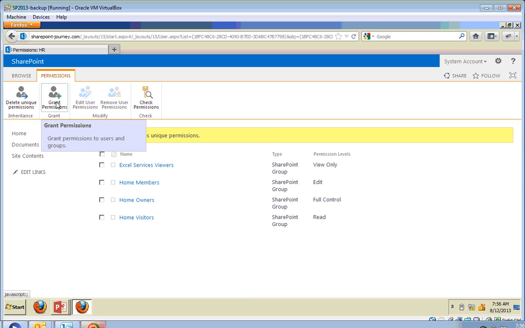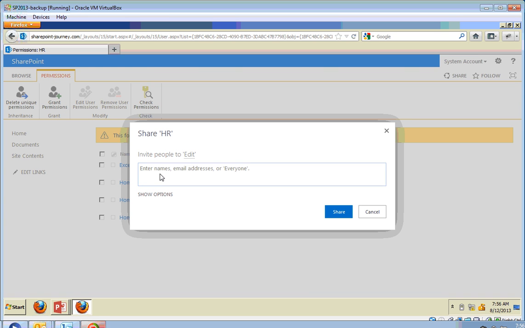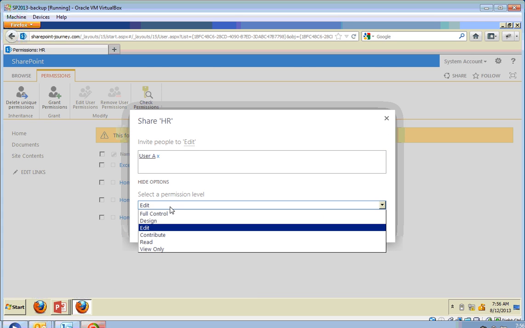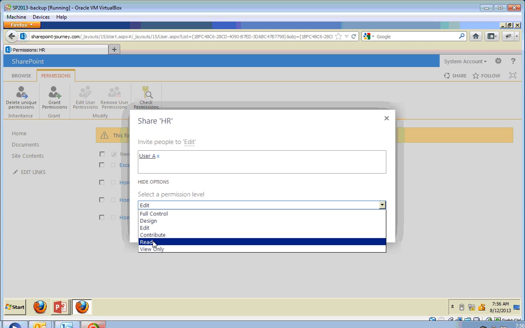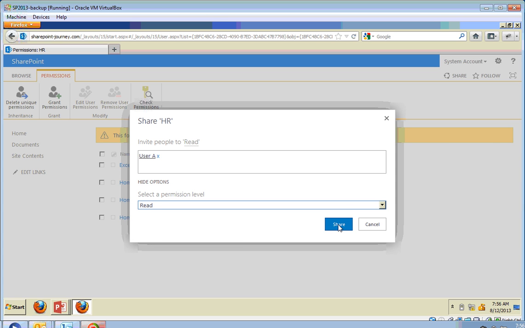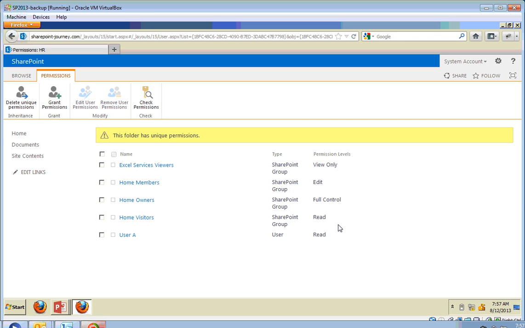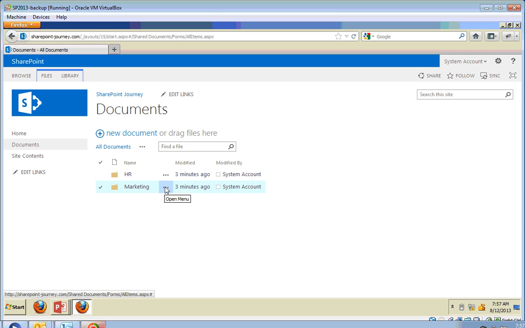I'm going to click on grant permissions to give permissions. Okay, I'm going to click user A. See here, I can see different options for this user A. I can provide full control, design, edit, contribute, read. So for the time being, I'm going to give read permissions for user A for this HR folder. I'm going to click on share, so that this folder will get shared with user A with the permission level of read. Okay, let me go back to the documents library again and do the same thing for the marketing folder.